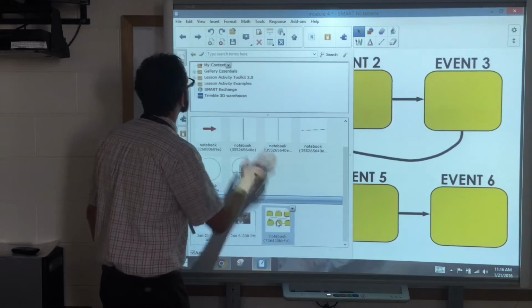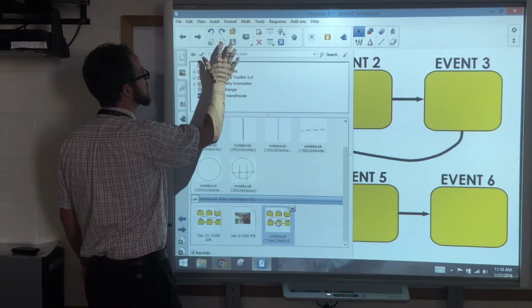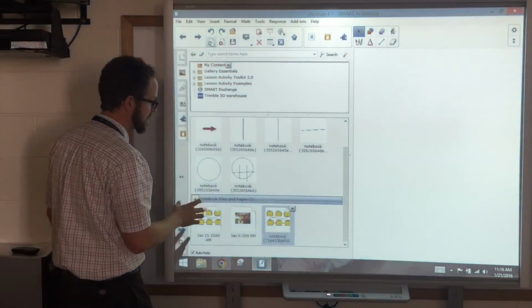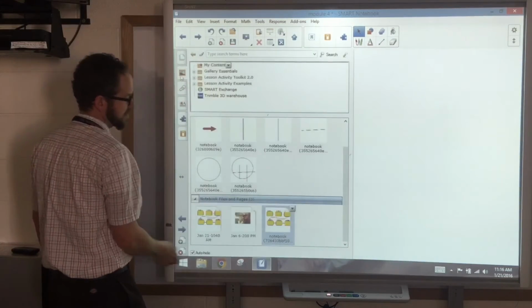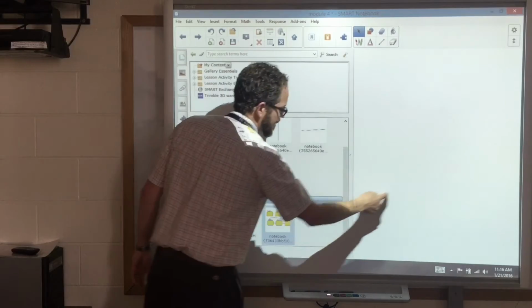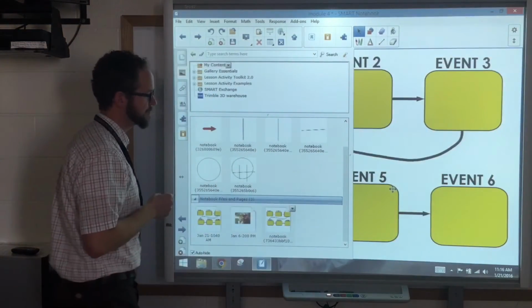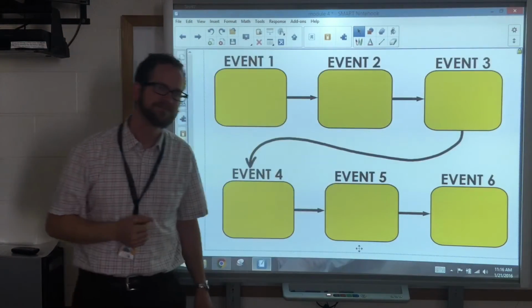And then remember, if I ever want to bring that up in any random lesson, let me add a new page, a blank page here. I go to my gallery, and that's this tab here, find what I'm looking for, and just drag it right over. And it will occupy that space.